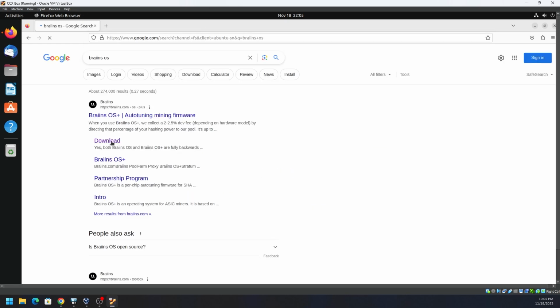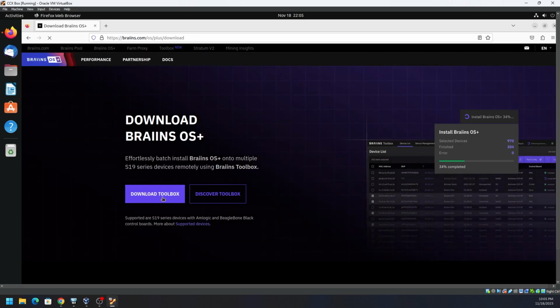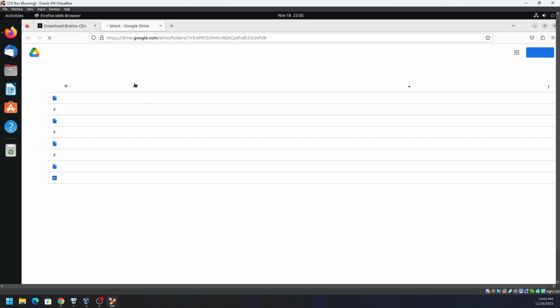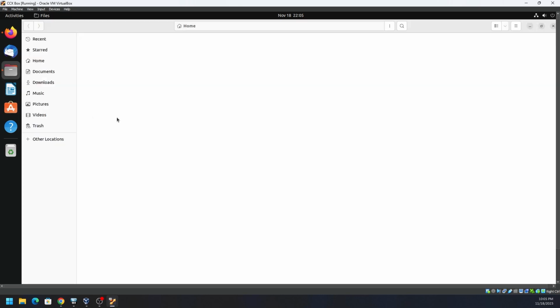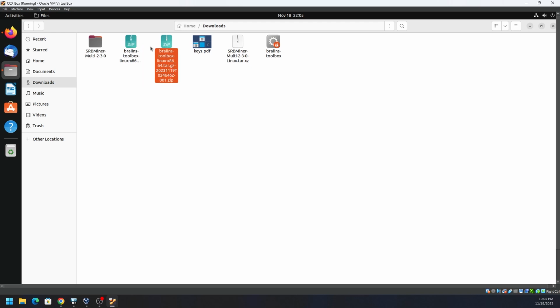And then we're going to go to download, and then download toolbox. Then we're going to click the one appropriate for our system. In my case, I chose this one right here. I just click download. It goes to your downloads, and then you want to extract it. Now I double clicked it, so I downloaded it twice. But just extract it, and you can see it's right here, okay?